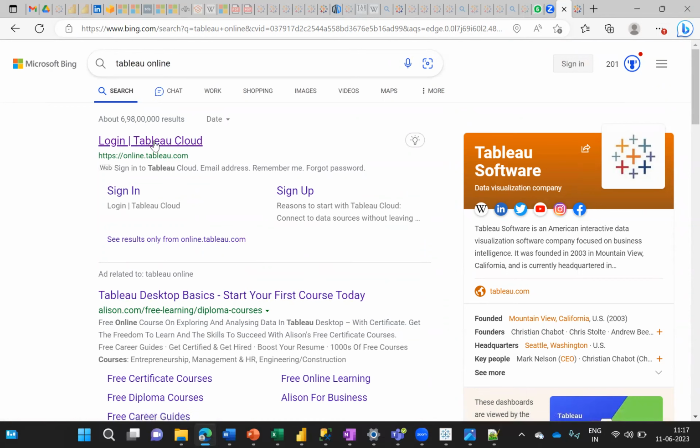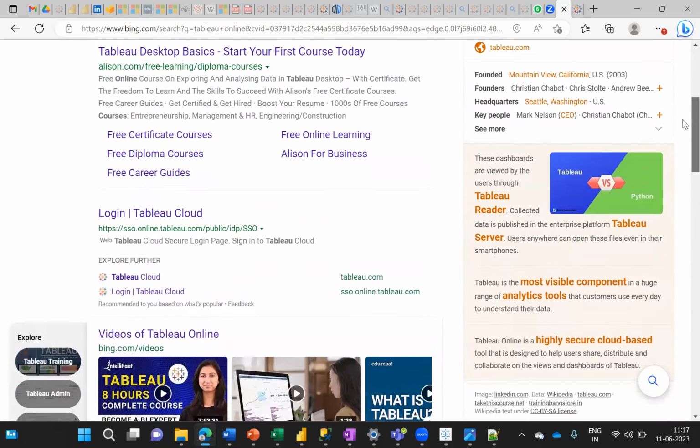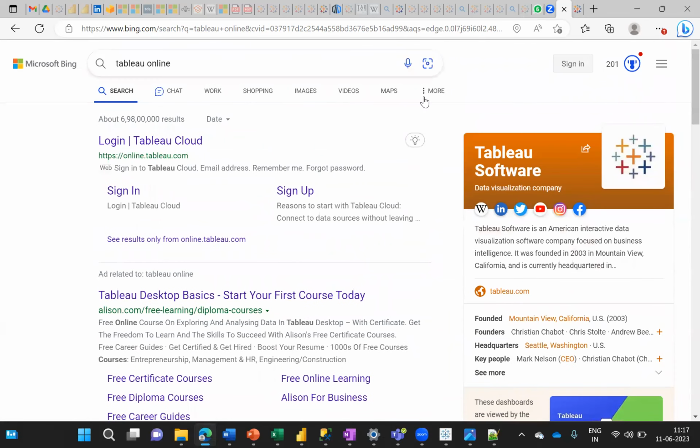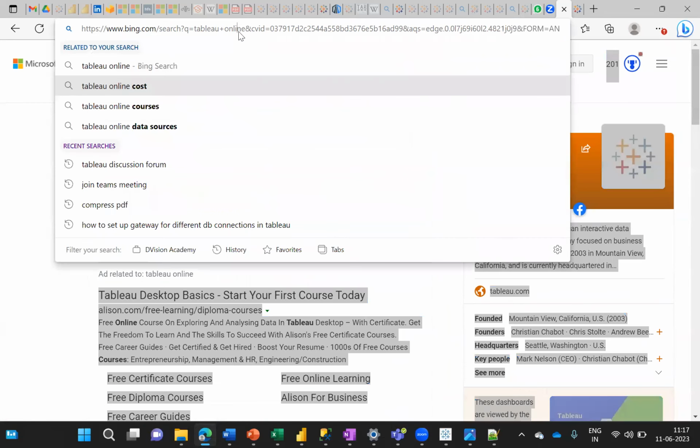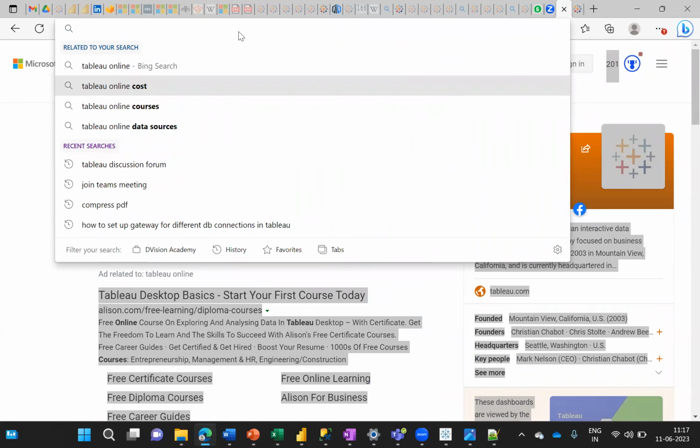Is it free? Can we log in with the same ID? I even tried that. You can go to Tableau Public, because Tableau Online may not be available. On Tableau Online you will have only information related to whatever you have.